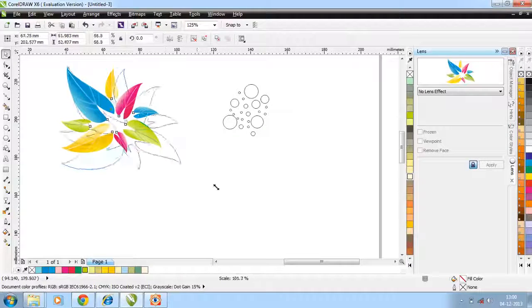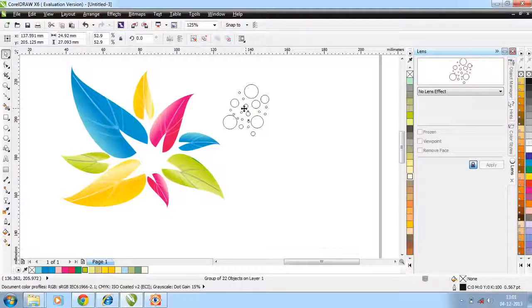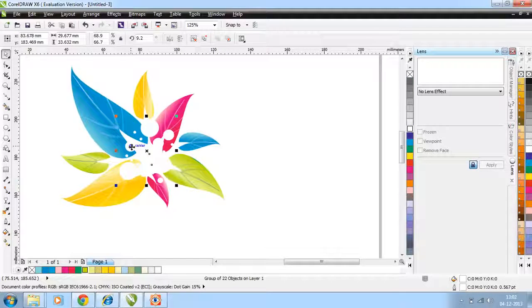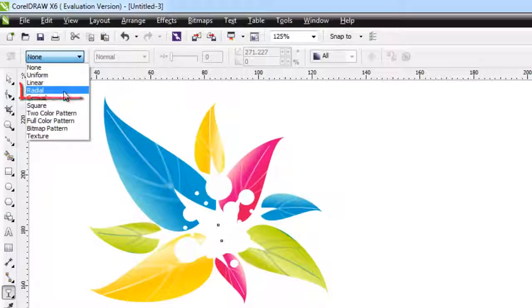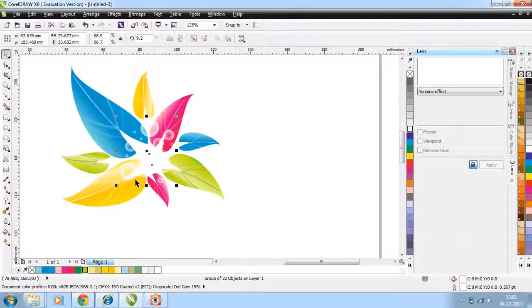Select this and resize this and place this. Select these bubbles and select the transparency tool. Set this transparency tool to radial such that it gives a bubble effect like this.